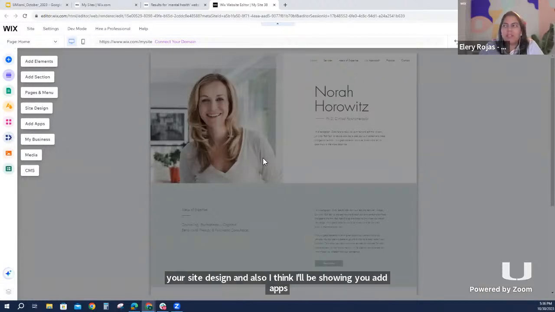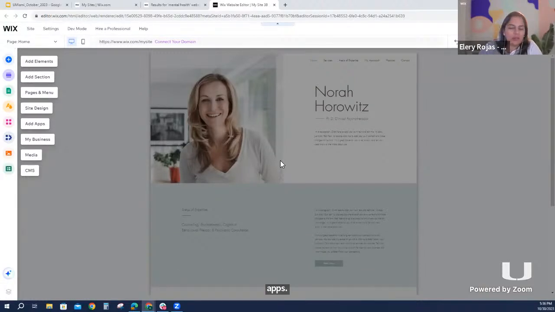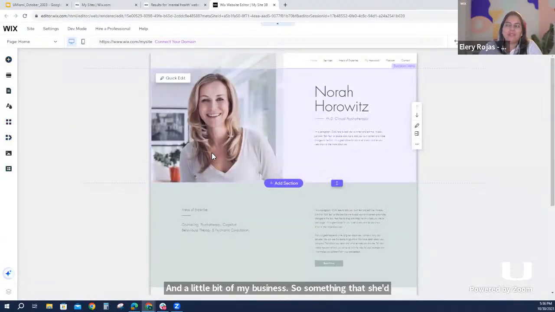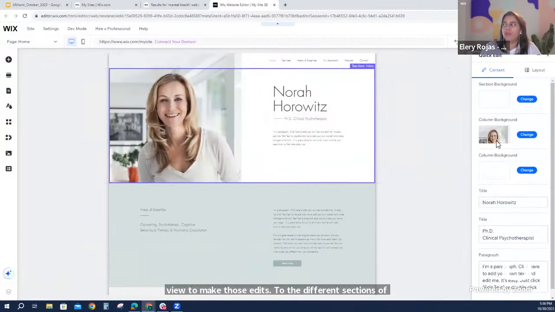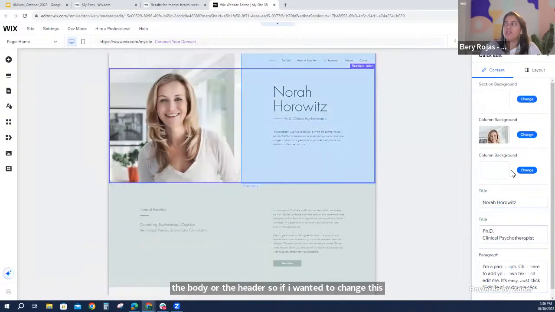So something that she mentioned was, hey, what can I do on my site? I have these different things that I have to do, but how do I make those adjustments? You can either click on the quick view button that gives you this bird's eye view to make those edits to the different sections of the body or the header. So if I wanted to change this background, I can do it, or this image.